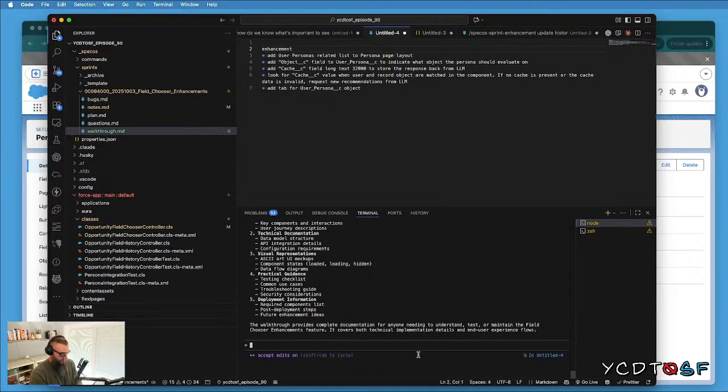I'm going to ask it to call the SpecOS sprint enhancement command on each of the items below and execute and perform the updates.